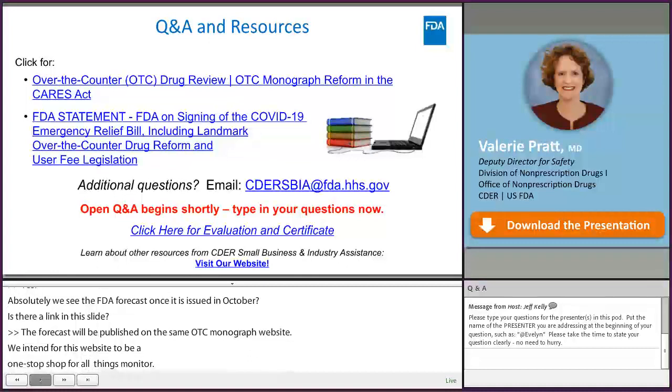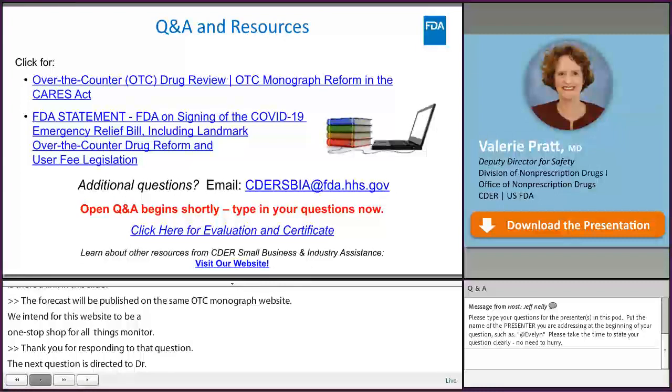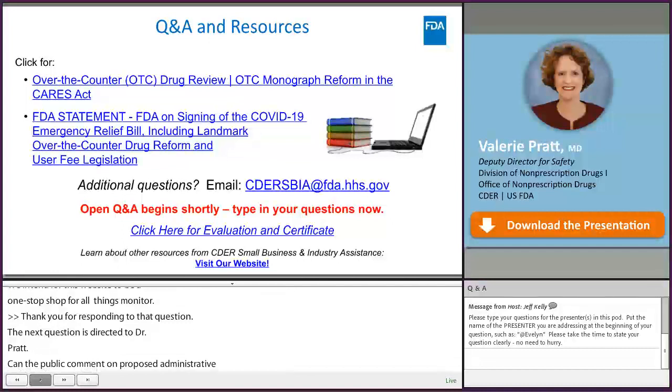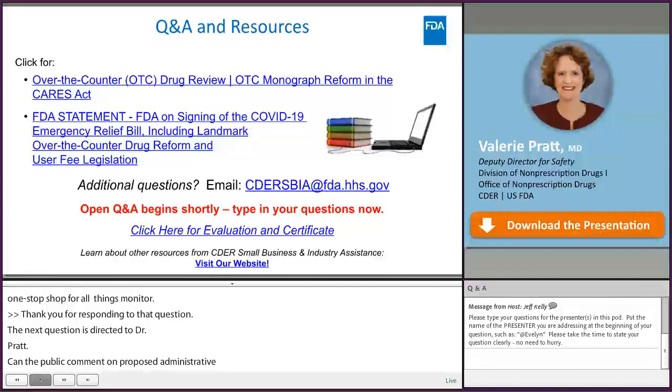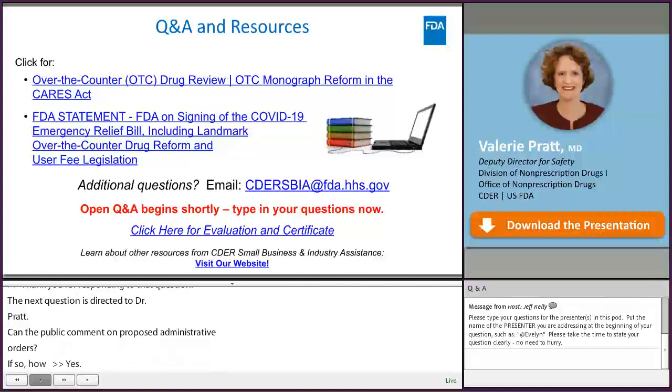The next question is directed to Dr. Pratt. Can the public comment on proposed administrative orders, and if so, how? Yes, after issuance of a proposed administrative order, there will be a public comment period of at least 45 calendar days in most cases.